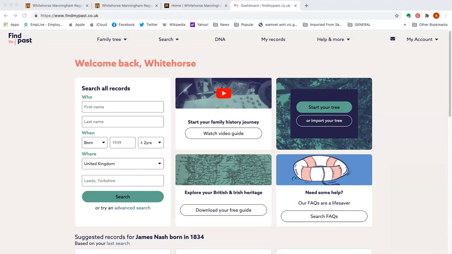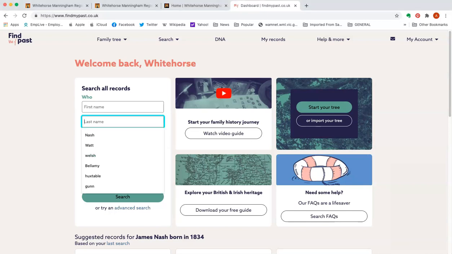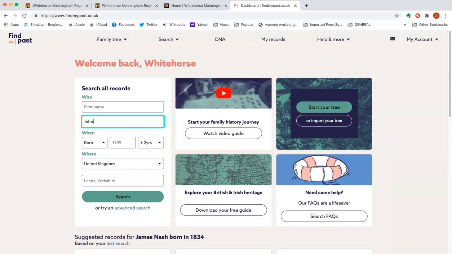For example, if we search the last name John with a wildcard character in place of the letter H, and we put one after the N, results would include variations of the names Johnson and Johnston, including those spelt with or without an H.